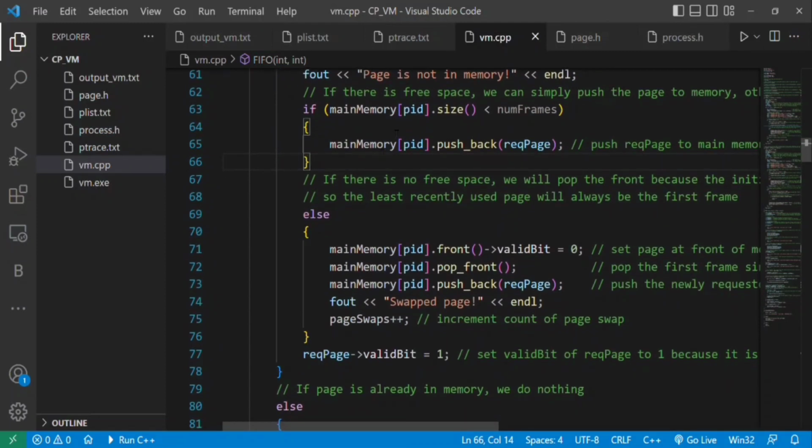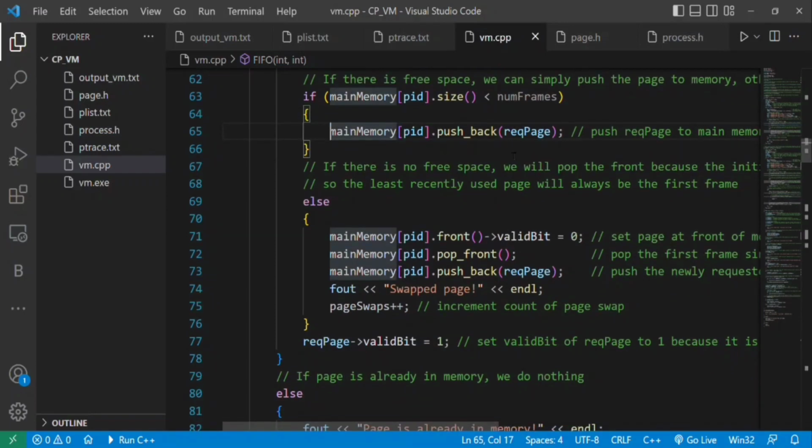So for swapping purposes, we will check whether the main memory has some free space. So if the main memory size is less than the number of frames for that specific process, if it is less, then we will just push back our requested page into that main memory.